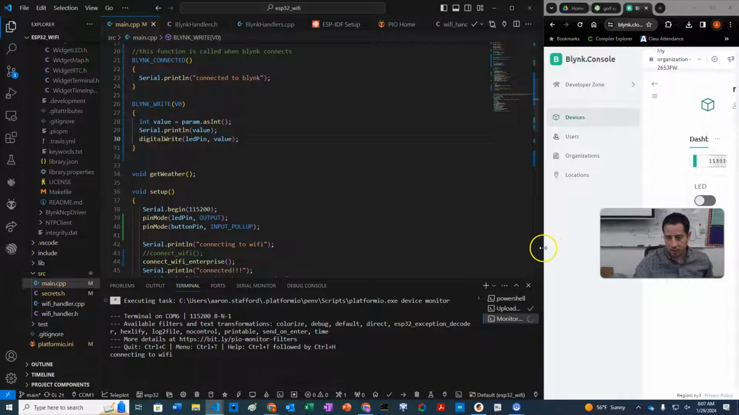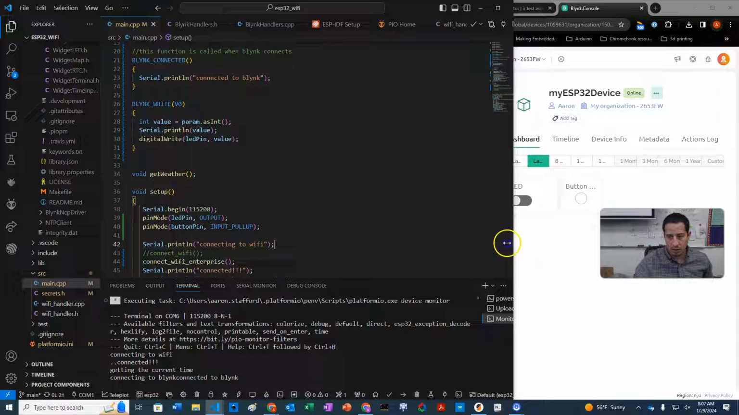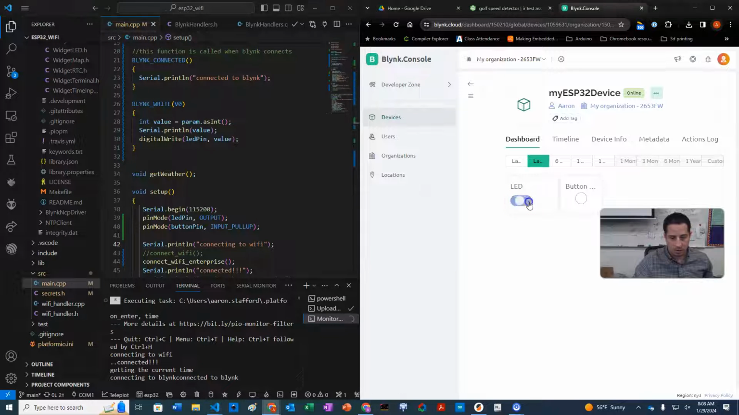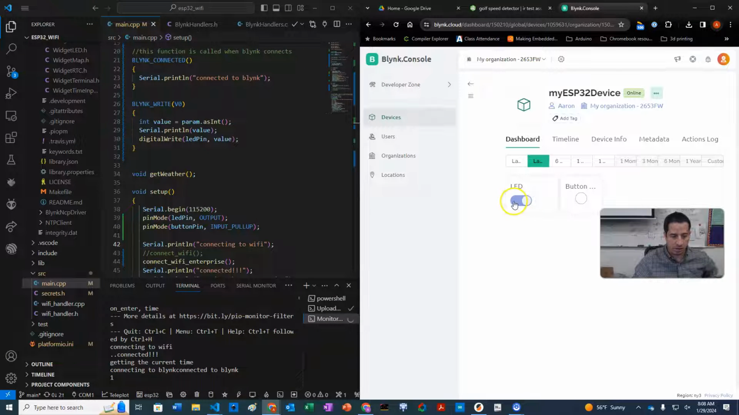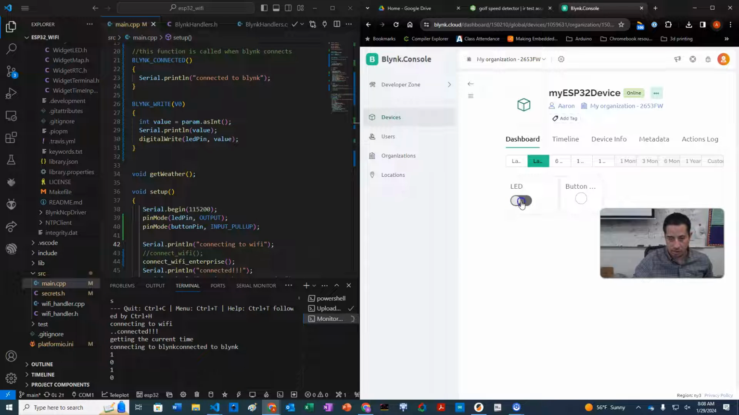Okay, and so we're connected to Blynk. Now we're going to try pressing this toggle. You see I press it, and we got the 1 right here. I've got a little LED down here as well that turned on, and now it's off, and back on, and off, right? You can see it's not perfectly instantaneous, but it's pretty quick.